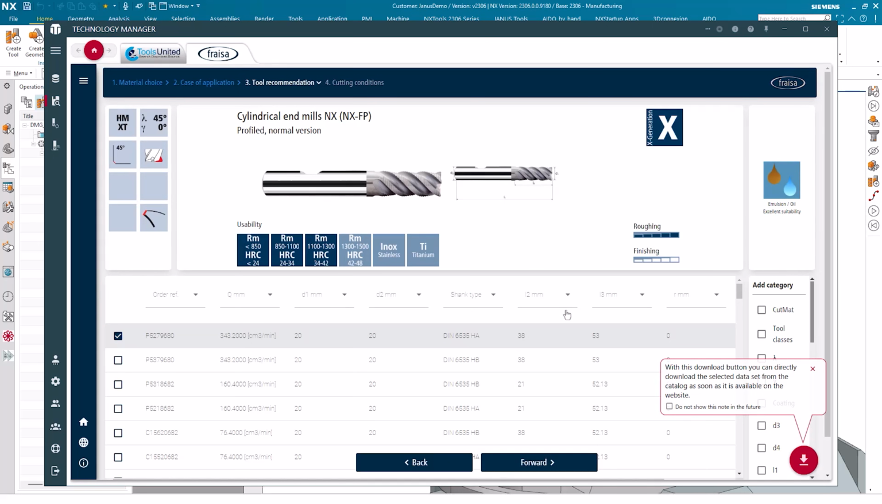I can already see that the red arrow is no longer grayed out and is now ready for the next step. That's because the Technology Manager has now successfully identified and located tool data here, which is ready to be downloaded in compliance with the DIN 4000 standards. That means for me, I just need to click on the red arrow.